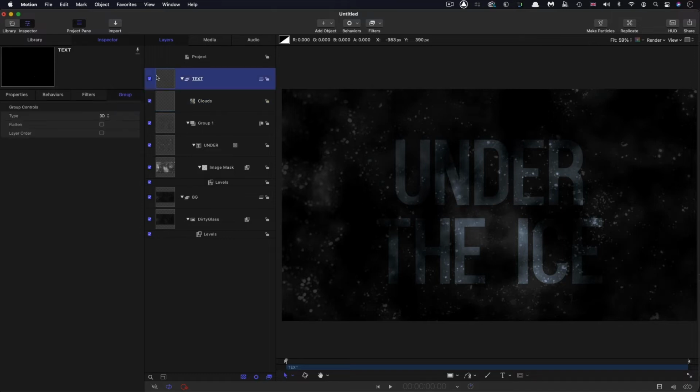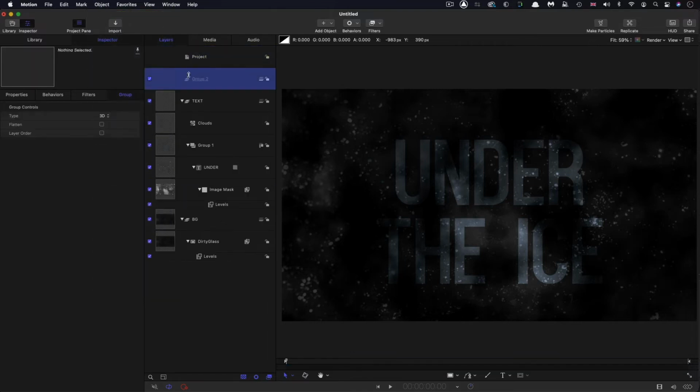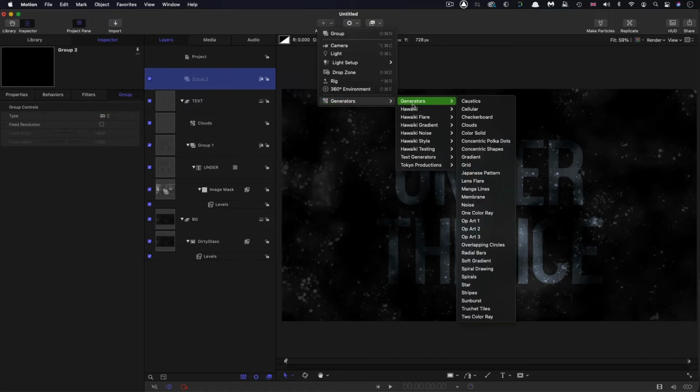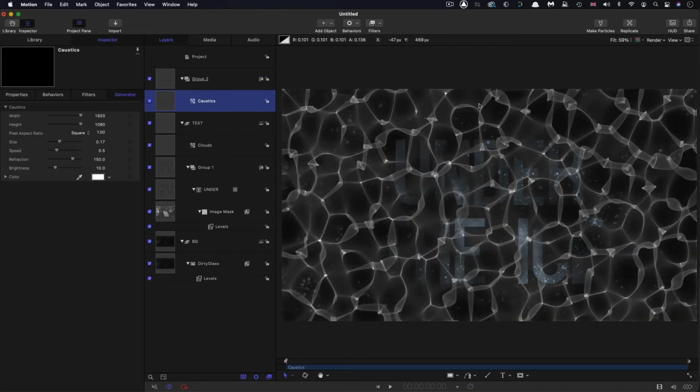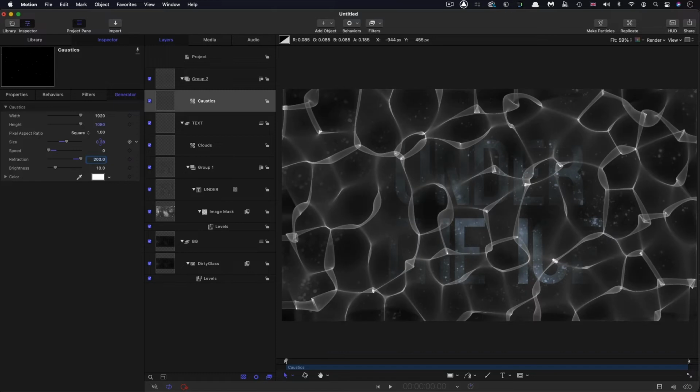So I've renamed these groups. This one here is called text and this one here is called BG for background. That's the background there. Now I'm going to make yet another new group. So object, new group. This one wants to be 2D. And into this group, I'm going to bring in generators, caustics. I'm going to set the size to something like 0.28 and the speed to 0. And I'm going to turn the refraction up to 200.